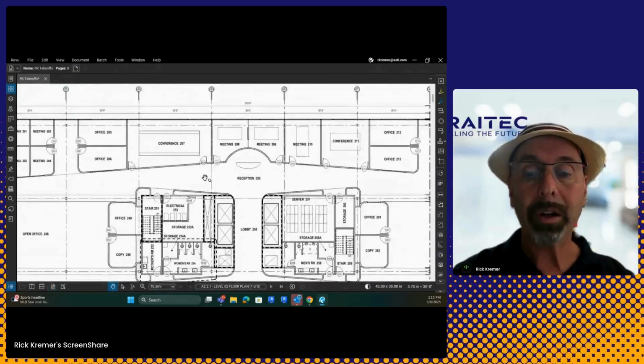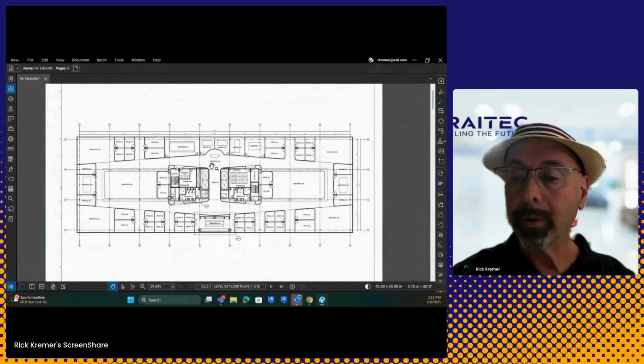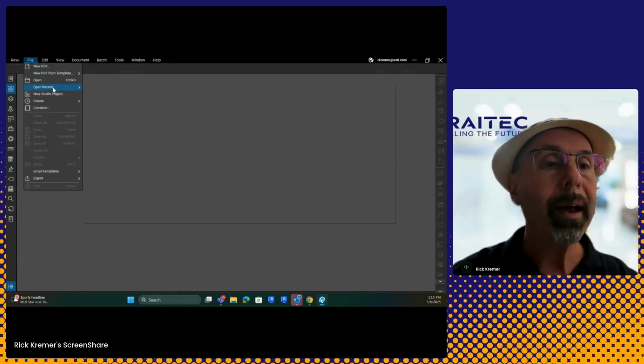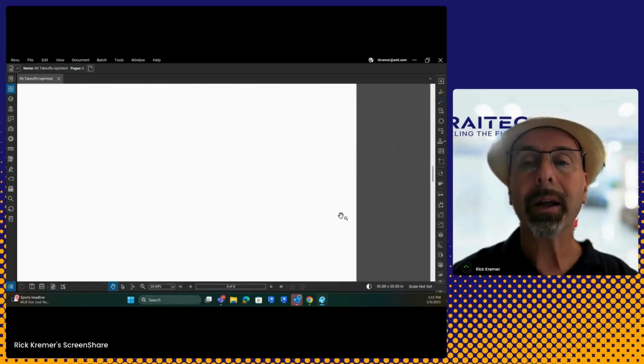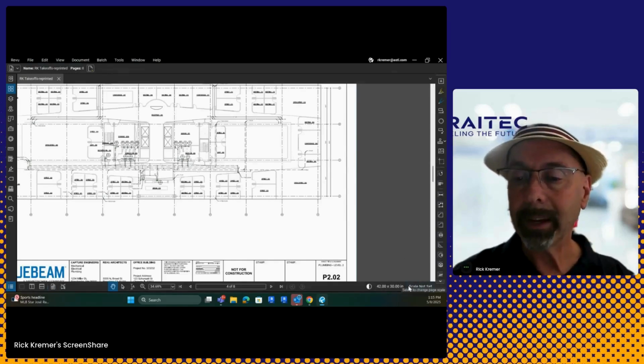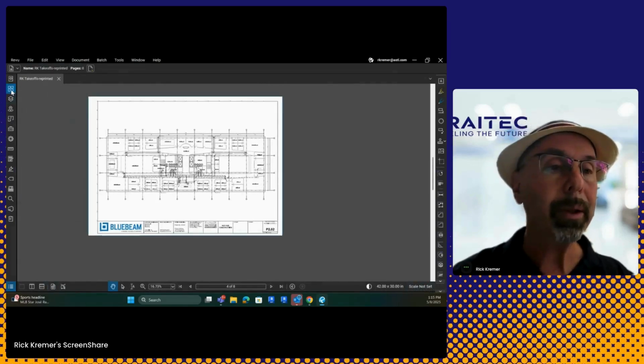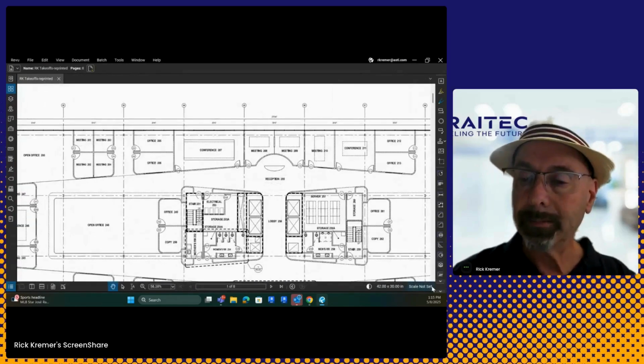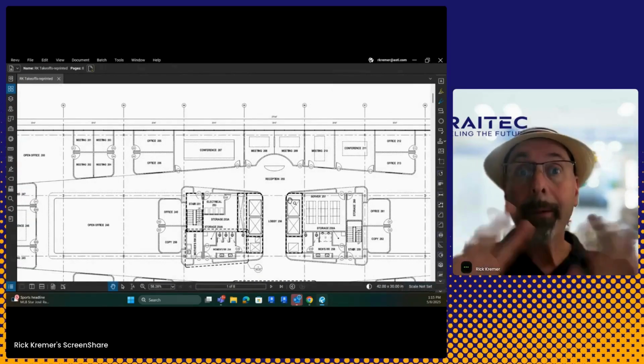And if you take a look at this drawing over here, oh, you know what? Let me open up a different one. Boom. Let me open up one that doesn't have any scale. Scale not set. This is the same drawing, by the way, just reprinted. So I basically got rid of the scale.